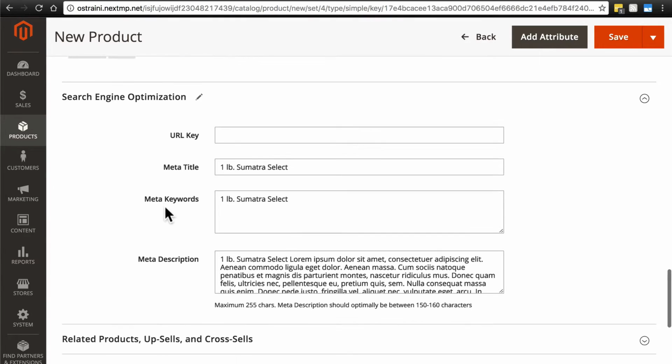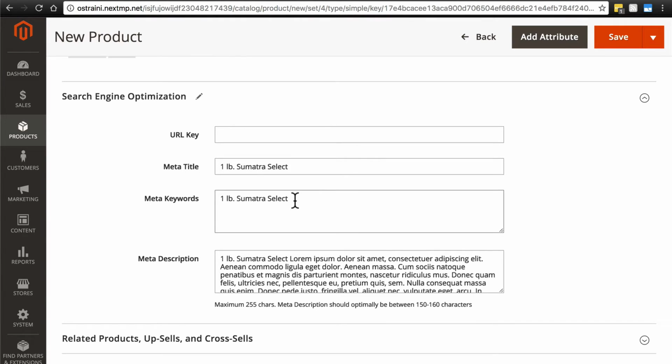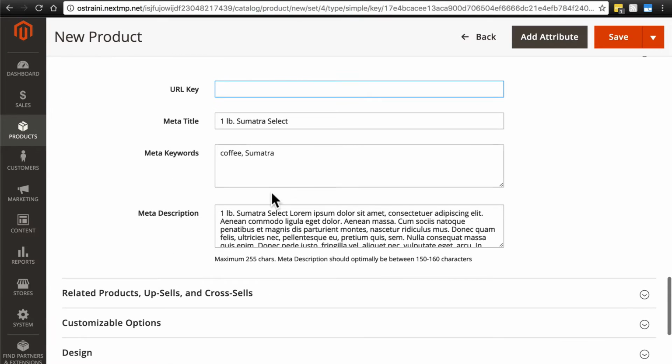Search engine optimization. I'm just going to put coffee and Sumatra for our meta keywords. I'm going to keep the meta title the same. And one thing that I'll note now is that you don't always have to specify a URL key. I have been doing that so far in the tutorial just to get you familiar with it. But if we leave it blank, it'll automatically generate one based on the product name. So I'll leave that blank just to kind of show that we can.